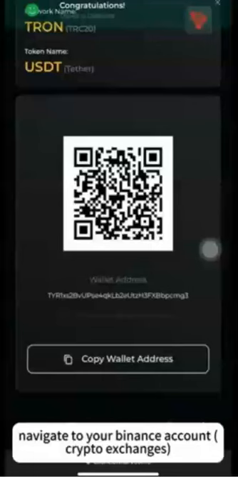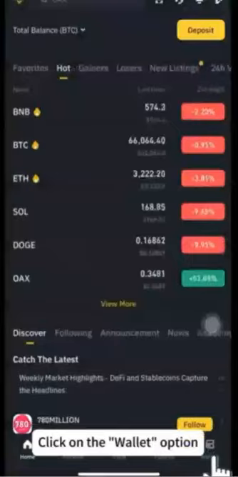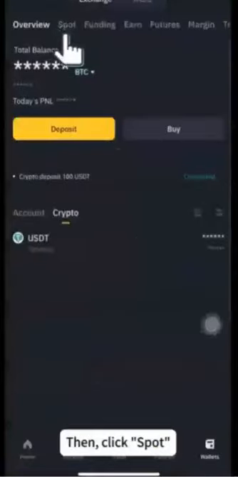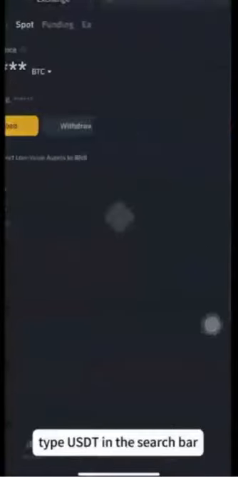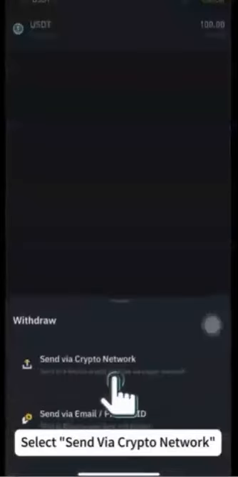Now, navigate to your Binance account, crypto exchanges. Click on the wallet option. Then, click Spot. Choose Withdraw. Type USDT in the search bar. Select Send via Crypto Network.